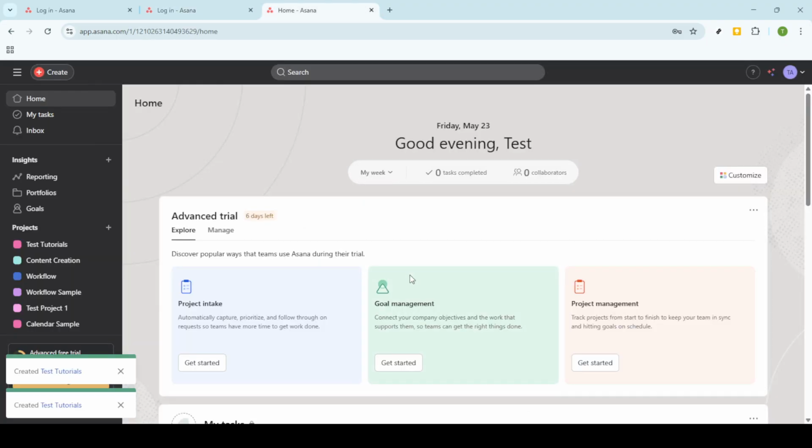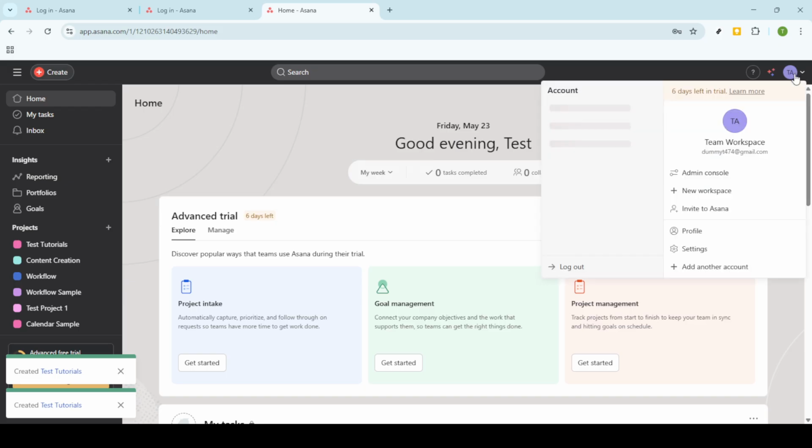Now you'll find yourself on your Asana homepage. This is where all your ongoing projects and tasks will be visible. From here, look towards the top right corner where you'll find your profile icon. Click on that. After clicking your profile, you'll see a drop-down menu.